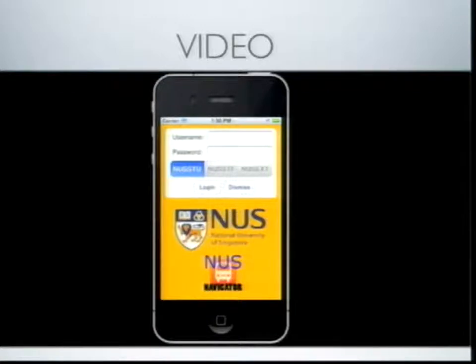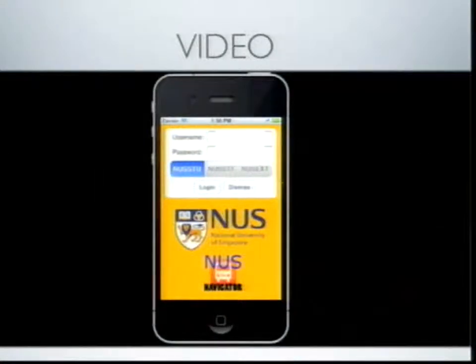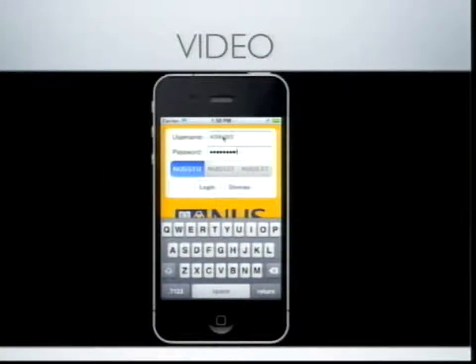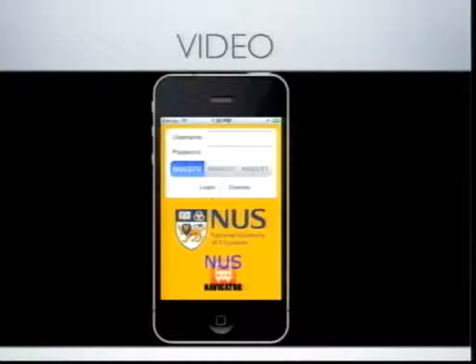Oh, I don't have sound. Let me see if I can get the sound to work. No, there's no sound actually. I'll play it out from my MacBook, that's okay.